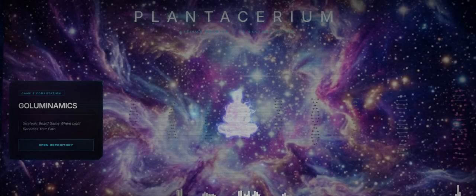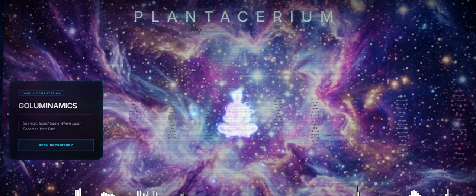Imagine opening up a massive database or a GitHub repository, but instead of clicking through a boring, endless list of gray folders, you are dropped directly onto the bridge of a spaceship from The Expanse. Welcome to today's deep dive. We are exploring the Plantacerium project, specifically this visualization they call the Stellar Nexus Archive.